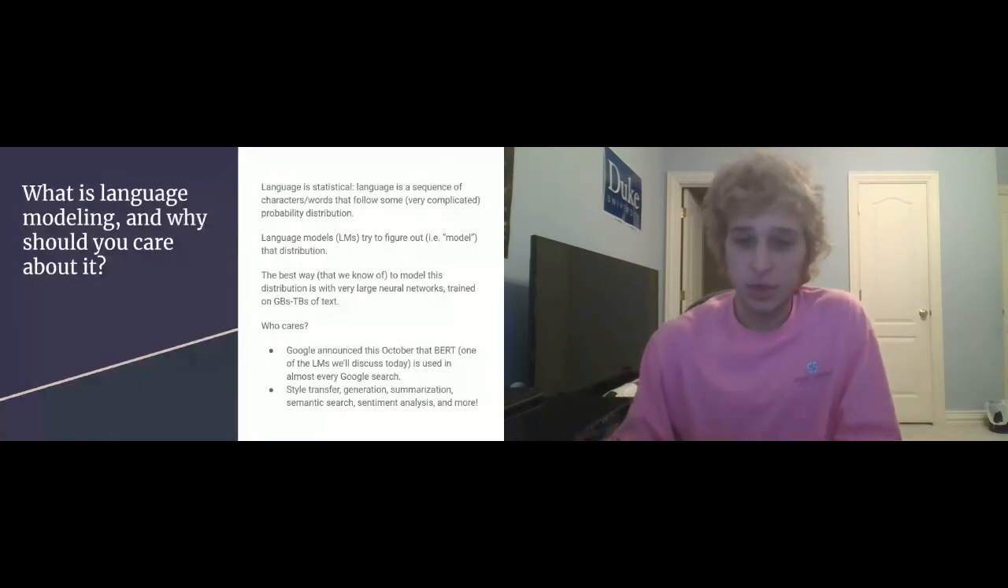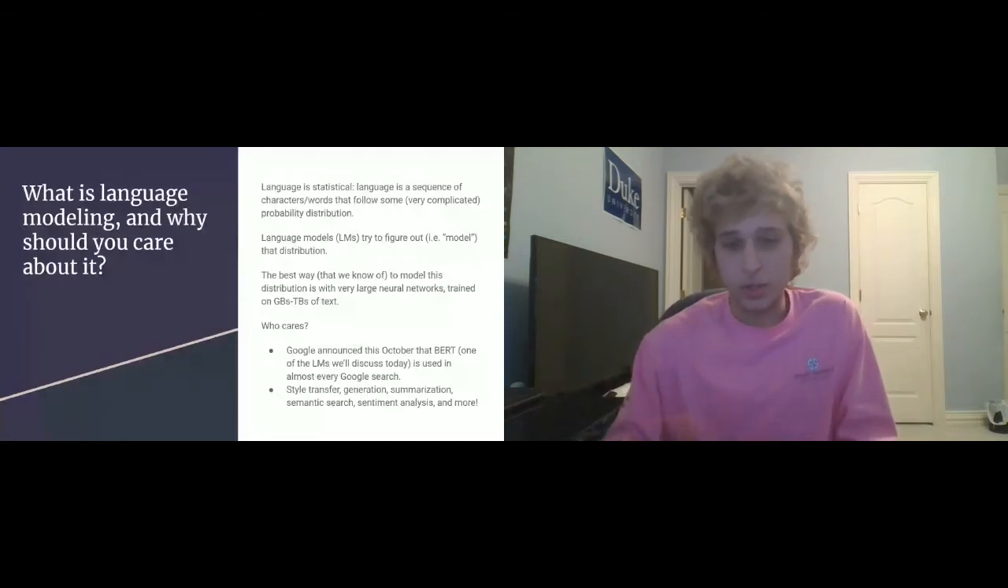So just a couple months ago, Google posted in some blog post that they use BERT, which is one of the language models we're going to be talking about. They use it in almost every single Google search, and there are just a ton of different kinds of things that you might want your computer to do with language.